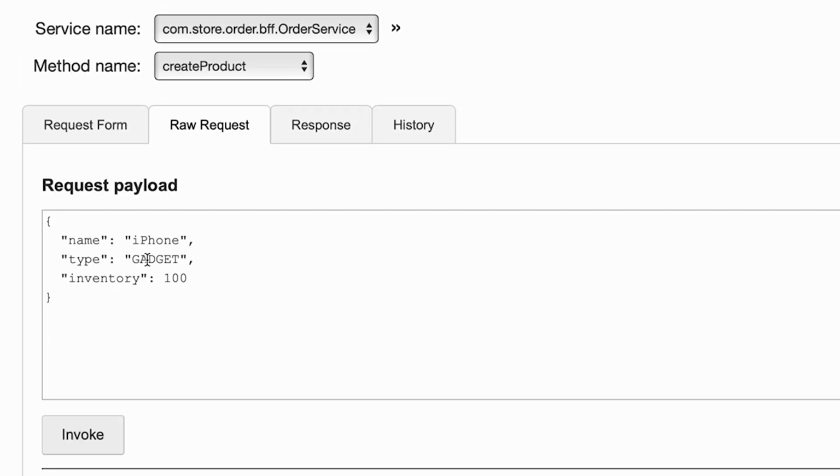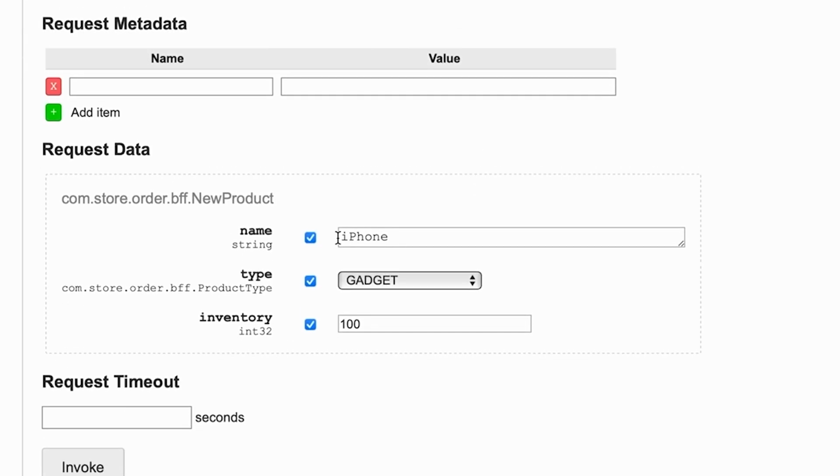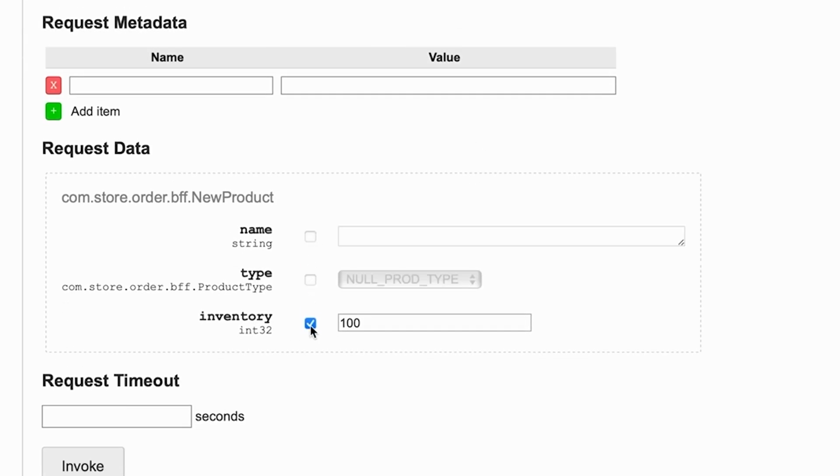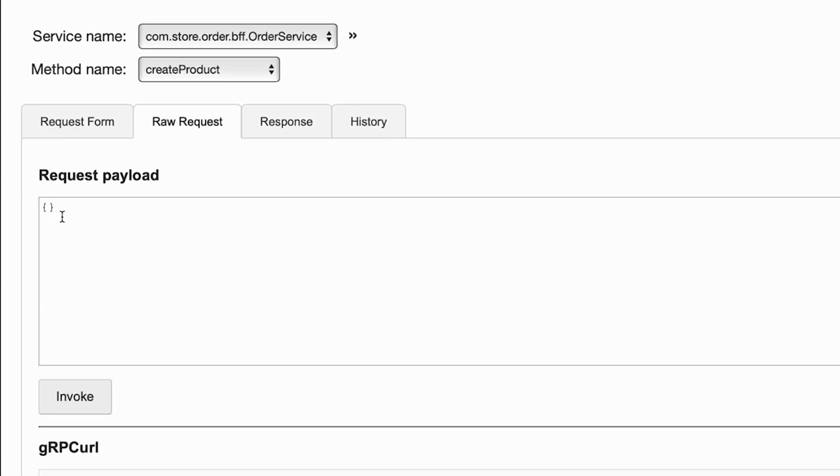This was the raw request that was sent, and we got the response back. Now, what happens if I do not send any of this information? What do you expect to see? Let's try. Interesting. It's still successfully created a product, even though I have basically not given any information. So on what basis is it creating the product? This does not look like a great developer experience to me.